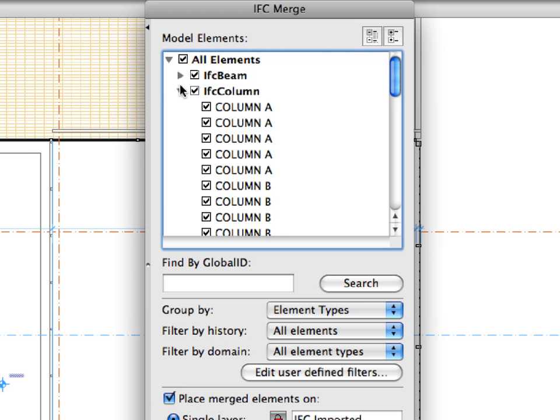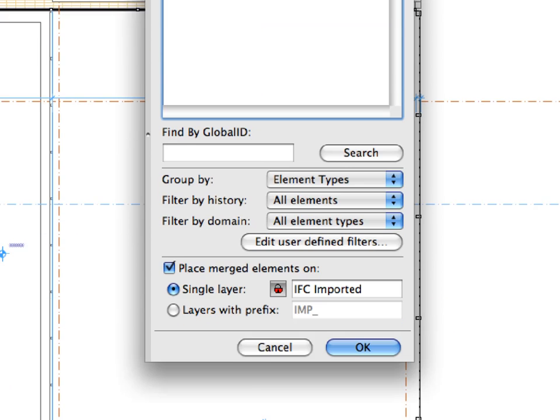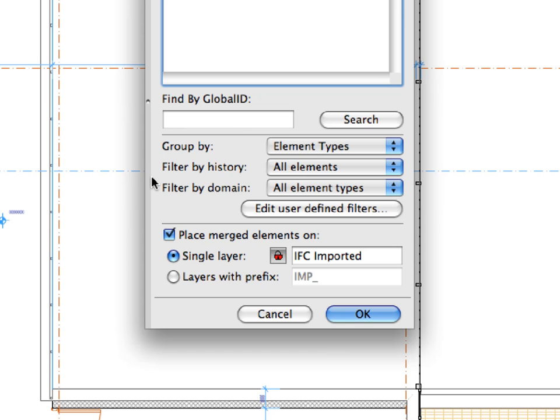We need all model elements, so keep every selection in the Model Selection window. As you can see, there are beams, columns, and also plates in the list. We don't need to sort the elements, so keep the default options in the middle of the dialog. We will place all model elements on a single layer.